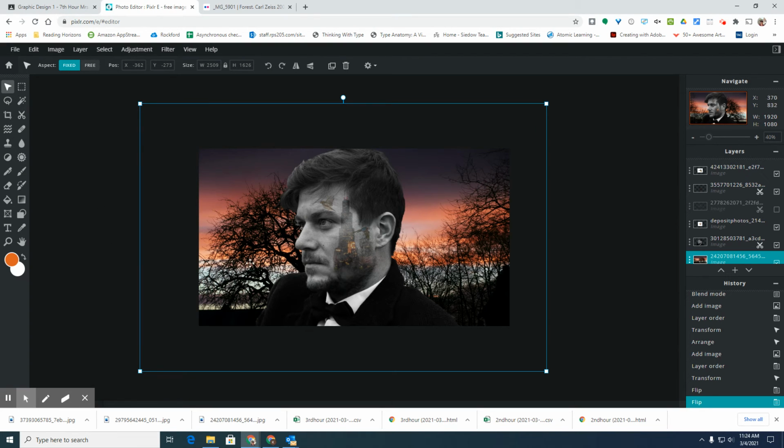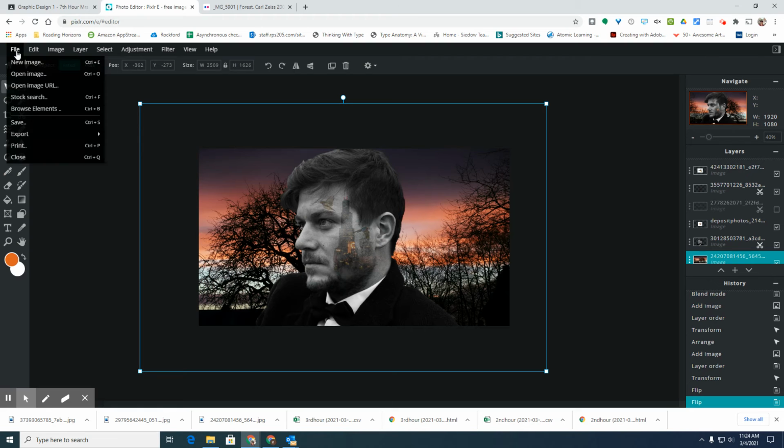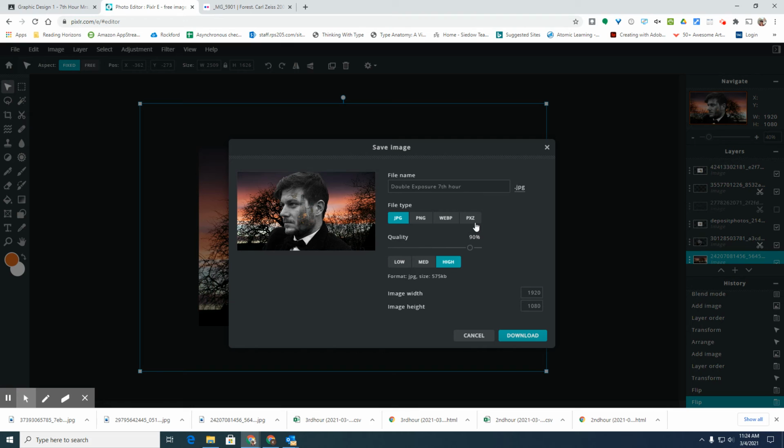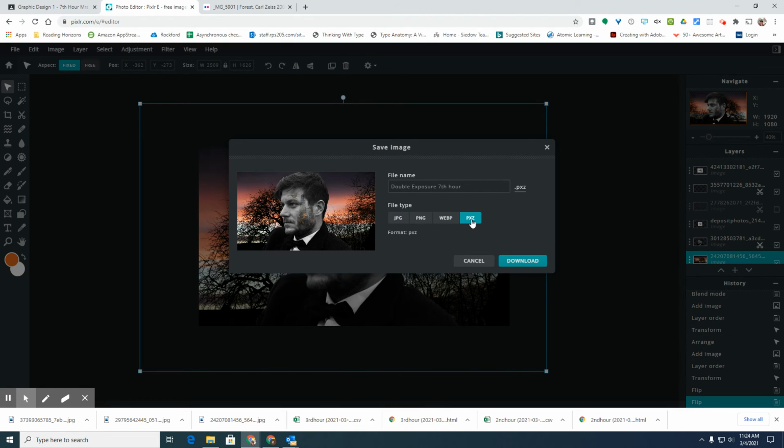When you're done designing today, please remember, go up to File, down to Save. I don't know why sometimes the program is saying a PXZ file instead of a PXD file, but make sure that you're clicking on either PXD or PXZ to save, not the other three. This will actually save the different layers in your file so that you'll be able to continue working on arranging things.